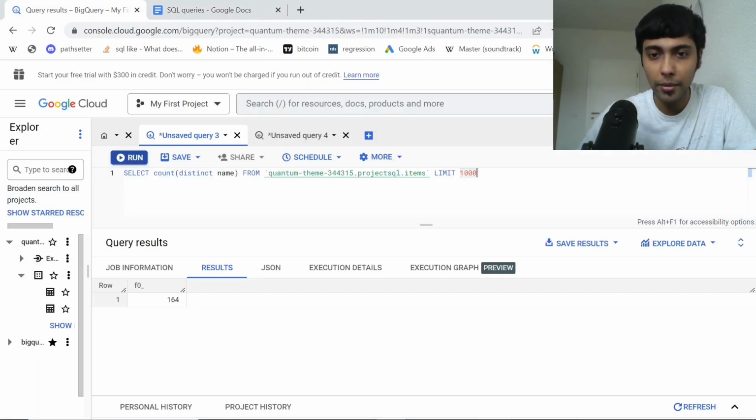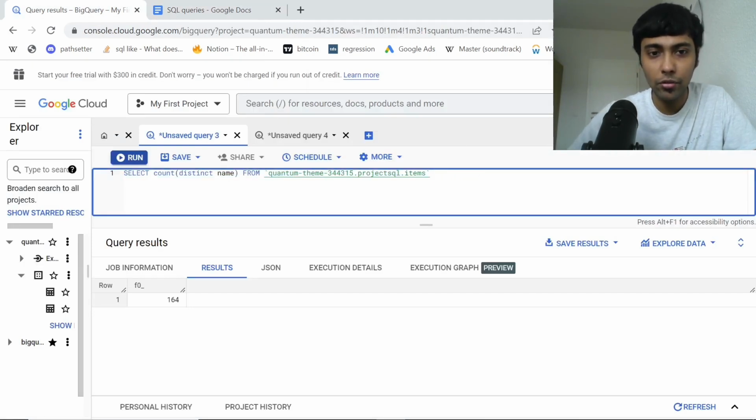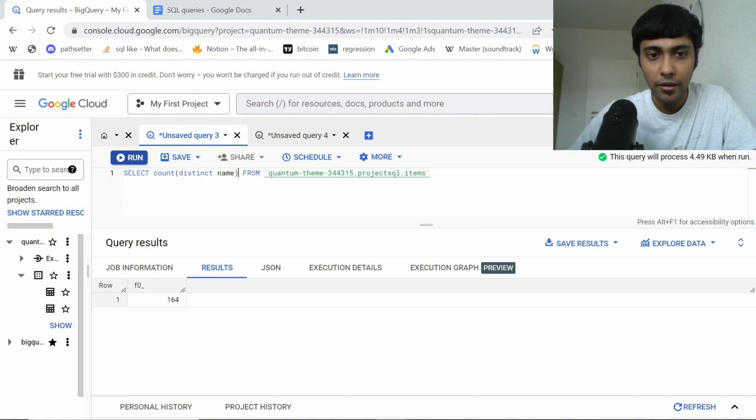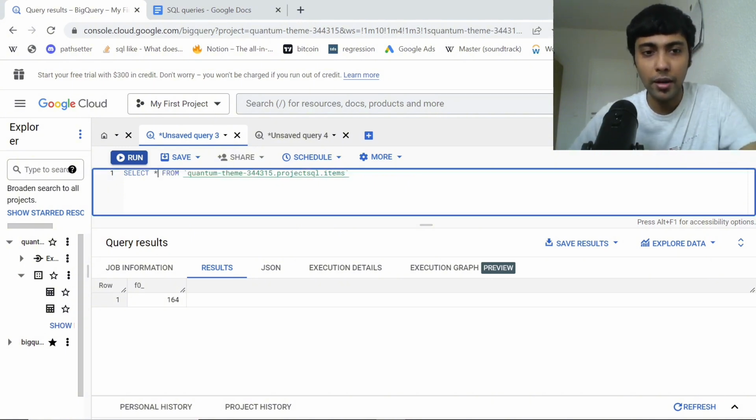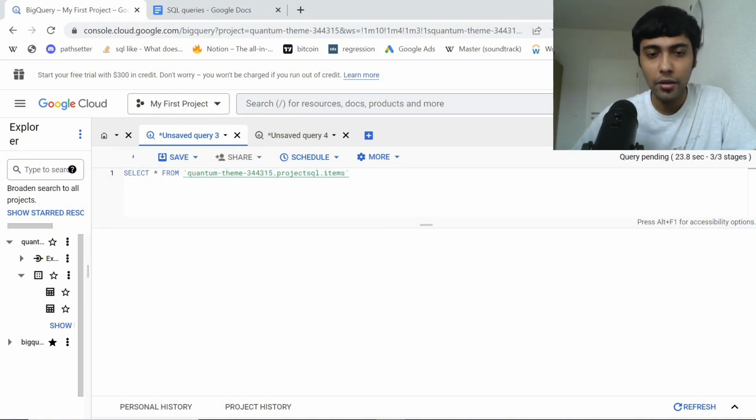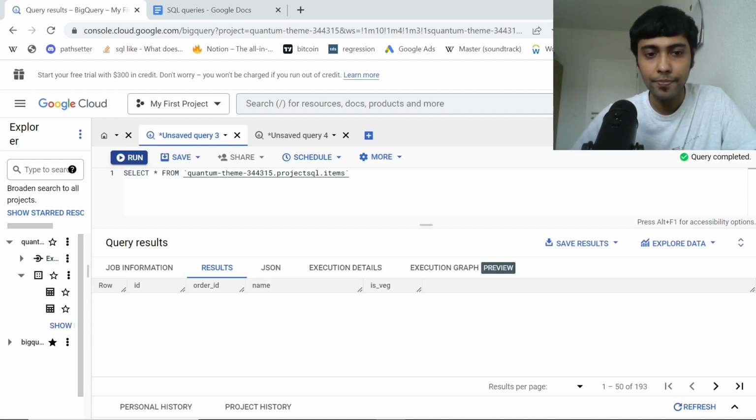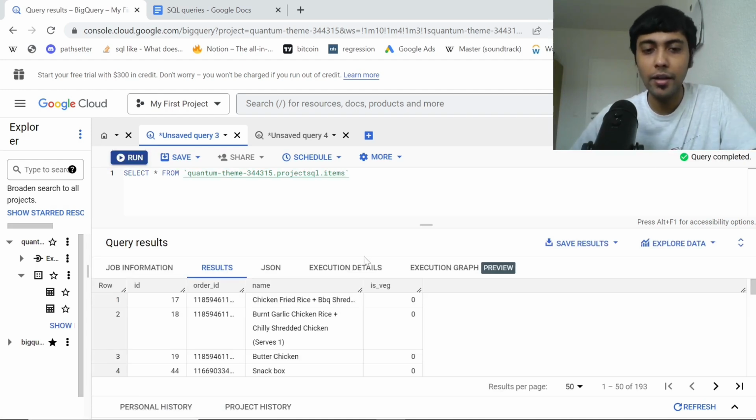I'll just remove this limit, right? So this is question number 1. Let's go back to the data again. Now let us think of something. Let us see what is the distribution of veg and non-veg items. So in overall, how many items were veg, how many items were non-veg?